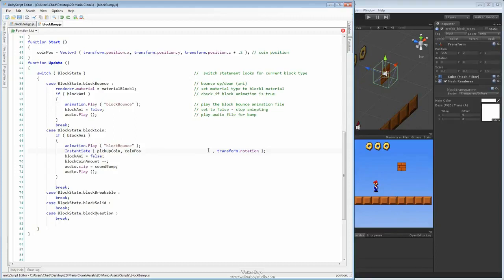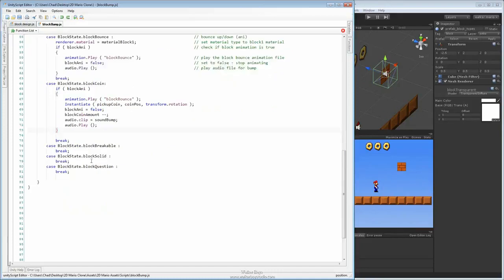So we have our coin position set in place for the position on the transform. Everything else should be working pretty well for the block coin state. Again, we'll have to come back and work over the block after state. That way we actually set everything right for any other options for it. The next one we want to do is the block breakable.